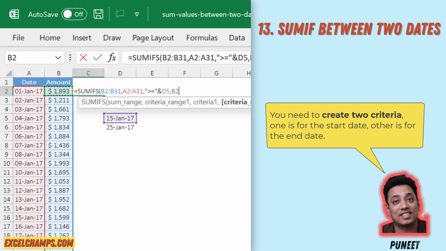Now, to create the maximum date of the range, I'll again specify a criteria, this time for the upper date. Again I will use the lower than and equals to sign. This way it will only refer to the dates which are lower than the maximum date or equal to it. I'll enter the double quotation marks to close it, and use the ampersand, and after that I'll refer to the highest date in the range, that is 25th of January.